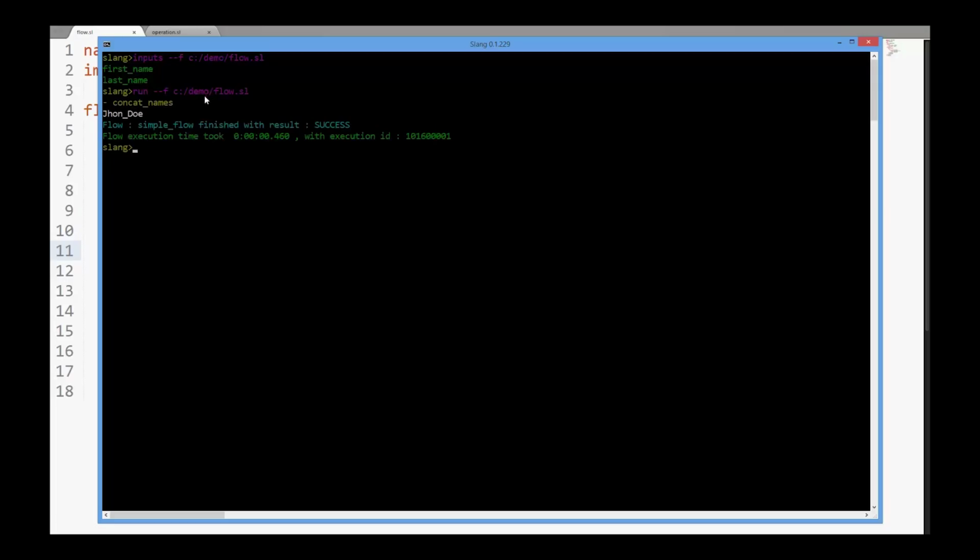You can see that the task concat names was run, that Python printed John Doe, meaning the inputs were passed right to the operation, and we have the success result of the flow. We also have some statistics about the execution. Now we can go ahead and run it with inputs and just provide first name to be something else. Again, you can see that the input first name was passed to the operation and printed as expected.